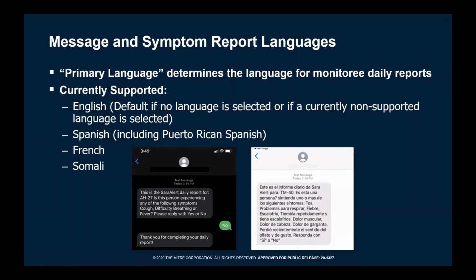I just want to reiterate that this is the language for the monitorees in the system, not for the users, right? This is the language that the folks who we are monitoring in Sara Alert, who we suspect were exposed to COVID or are current cases, use. This is how they interact with the system, and this is the language of their preferred way that they will report into Sara Alert.